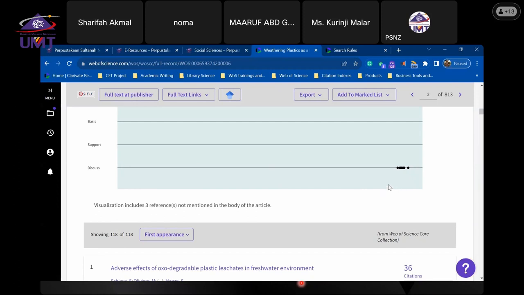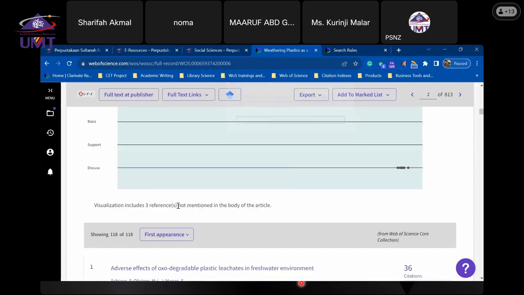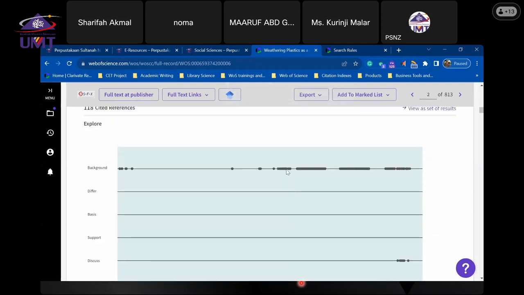So you want to know where the cited references are being cited. If you just put a cursor on each of these dots, it says, okay, this particular citation has been cited. I think this is at the intro level as background. If you click on the in-text mention, it will take you to the citation itself directly.